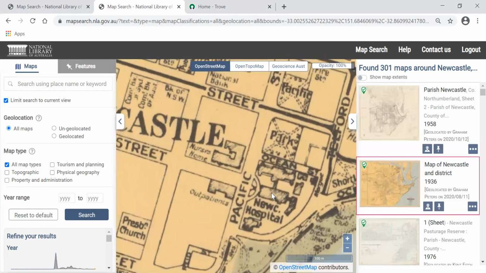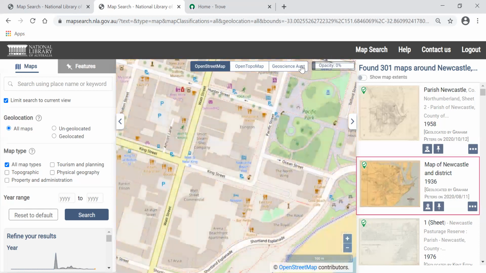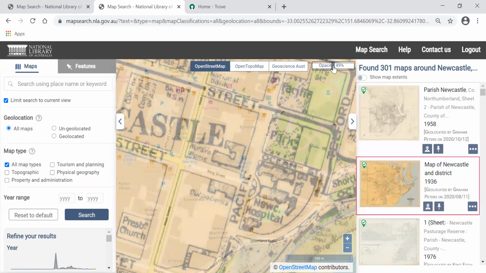So zooming in a little, I'm now going to show you the base map, that default OpenStreetMap, what that looks like in this area. And you can see that there is still a hospital there called the Royal. But once we switch to the overlay of the two maps, you can see that the building configuration is really quite different. And in part, that's got to do with the 1989 Newcastle earthquake.